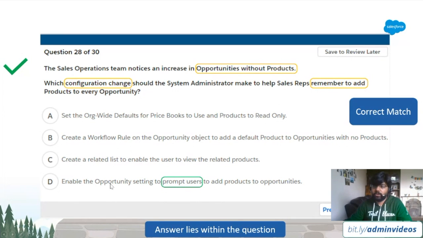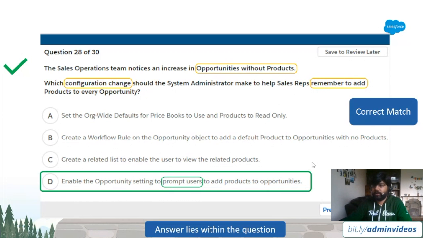So what we can do is enable the opportunity setting to prompt the user. There's a setting on the opportunity settings, if you go, called prompt user to add products. So whenever we enable this checkbox, when the opportunity is saved, it will give a prompt on the screen, just to remember to add the products to the opportunity. The user can close it and go back also. Maybe the user doesn't want to add even with the prompt, so you can't control that. That's something the user has to take a decision on and work on, so that's fine. So the right answer is D.